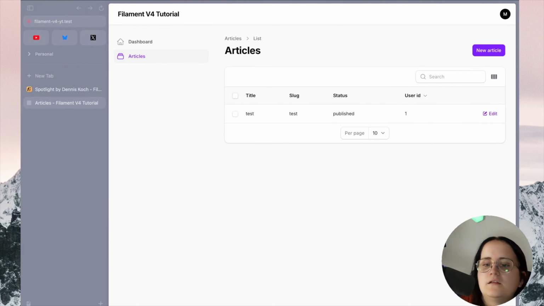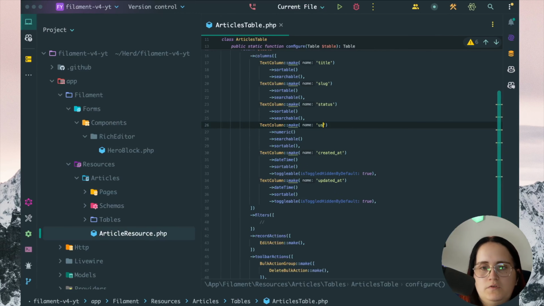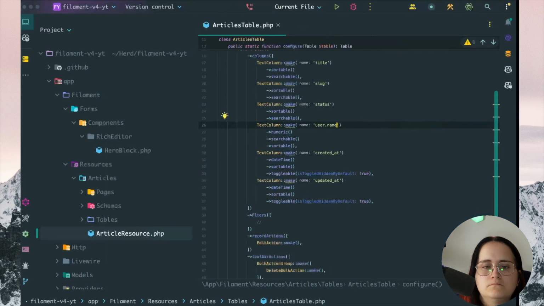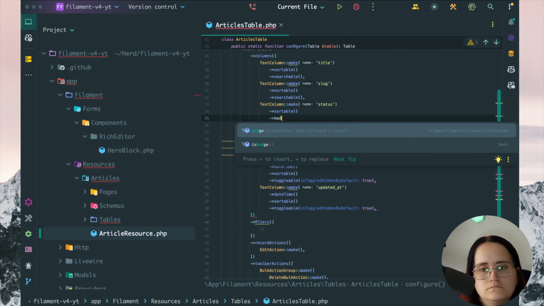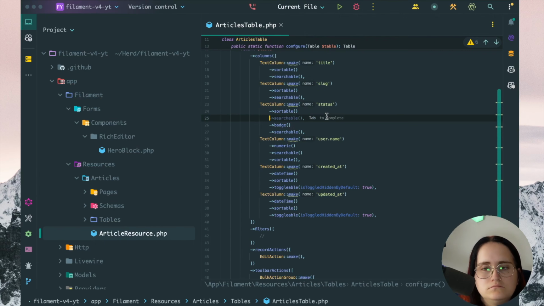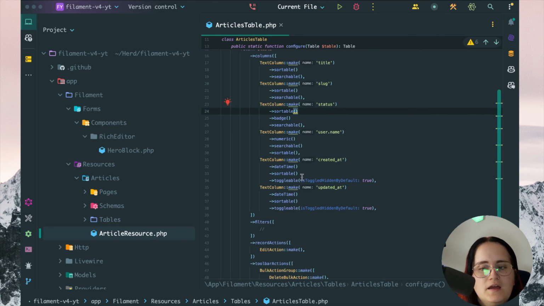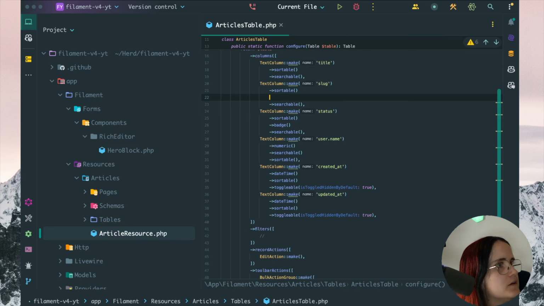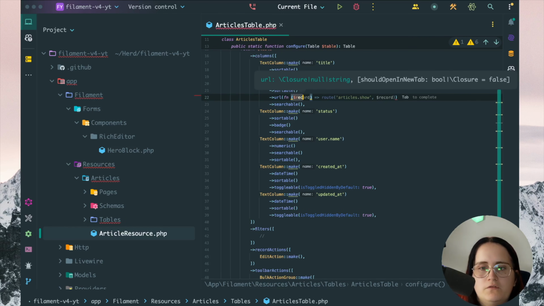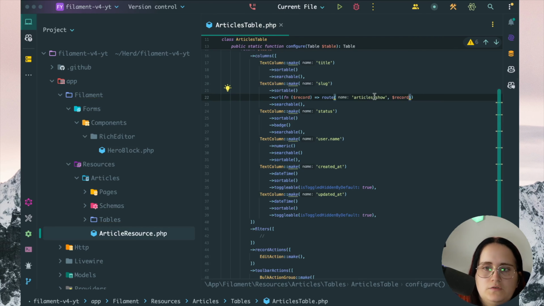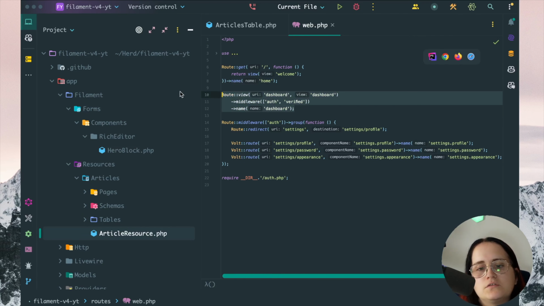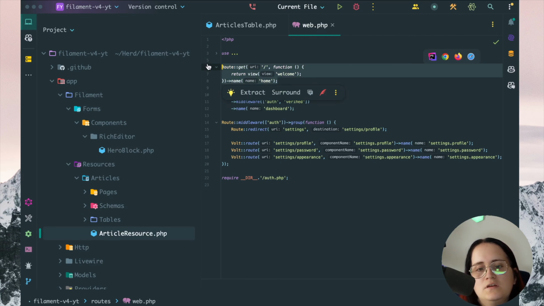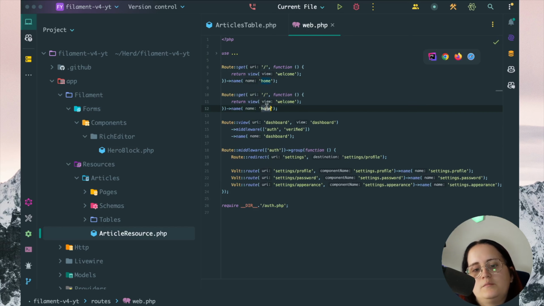And if we go back in here and see, we have the user ID. So we could say user.name. There we go. So it looks a little bit better. And we could make this a badge. And outside of that, let's go ahead and make sure the slug here is actually a URL. So in this case, we're just going to have a shorthand function here, which is going to go to articles to show. So let's go ahead and quickly add that in here. For now, articles to show is just going to be a very, very simple one.